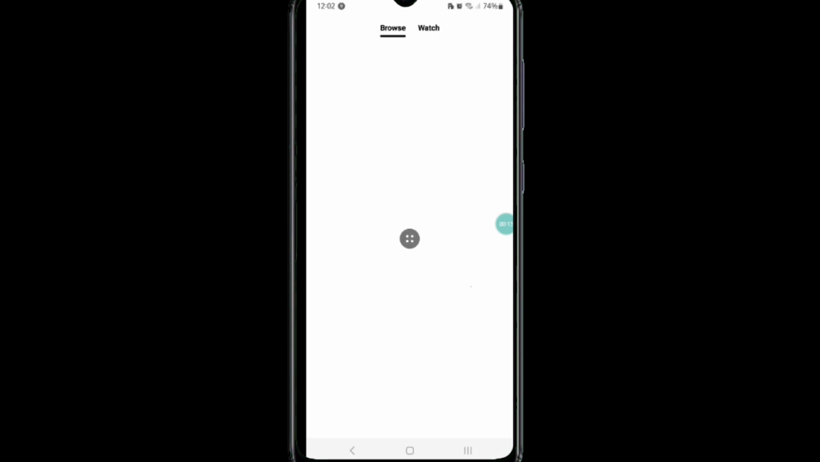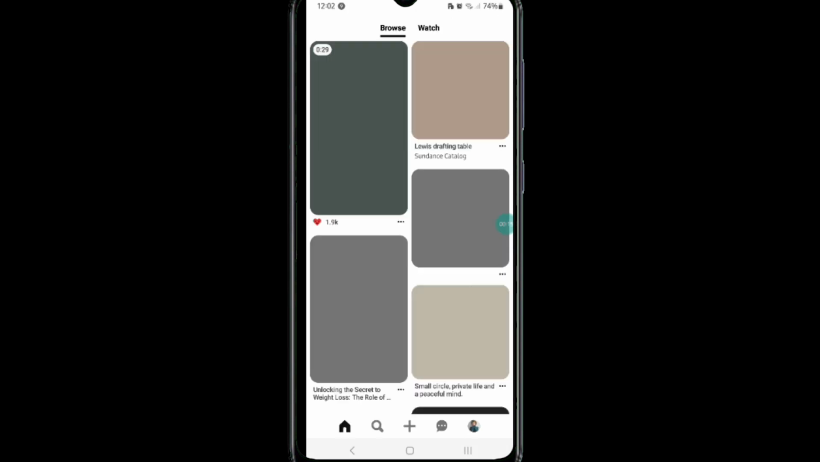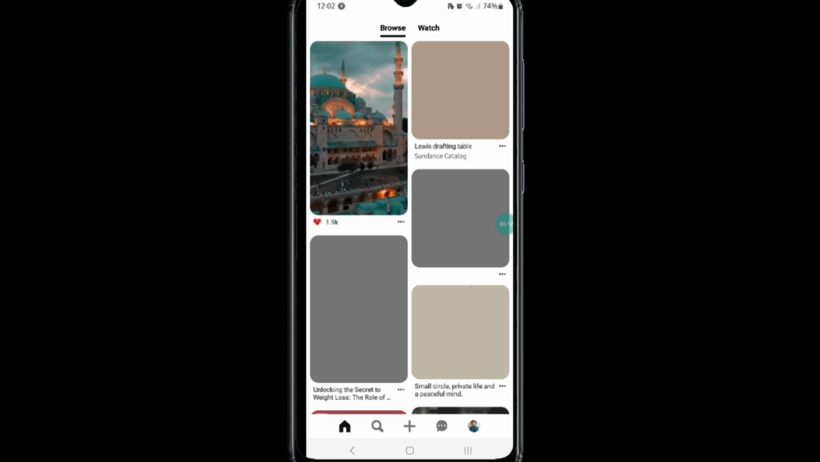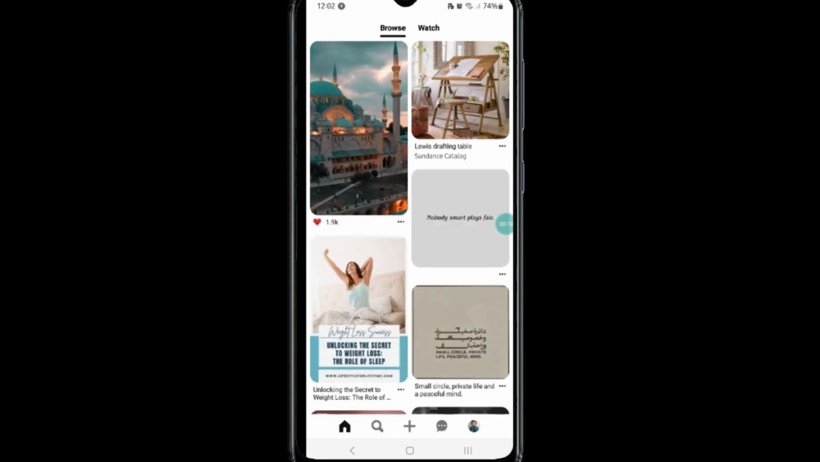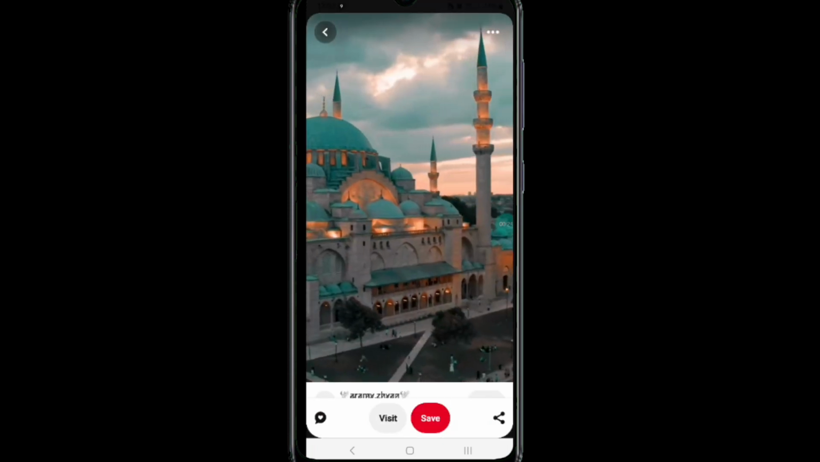Once you are logged into your Pinterest account, now here you have to scroll down to the feeds and select the video that you want to download. Here I'm gonna click on this very first video, and now I will copy the link.